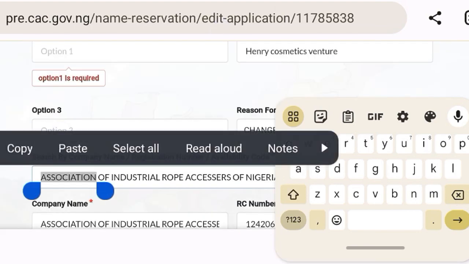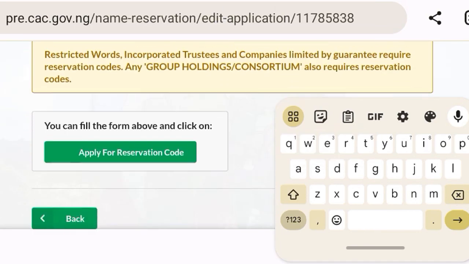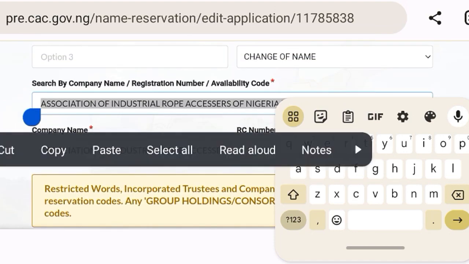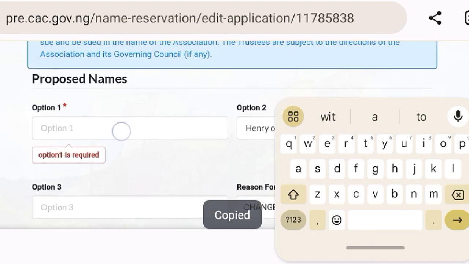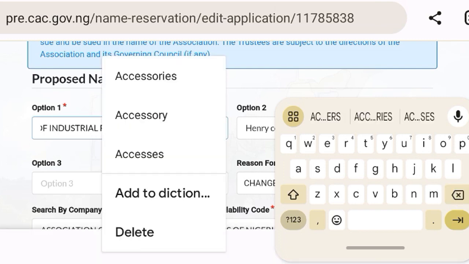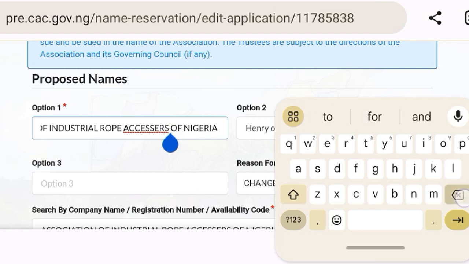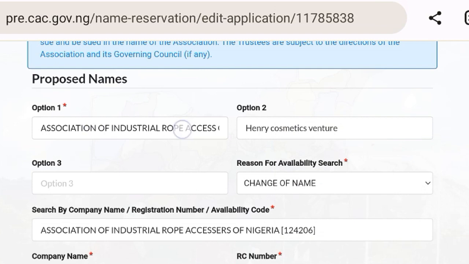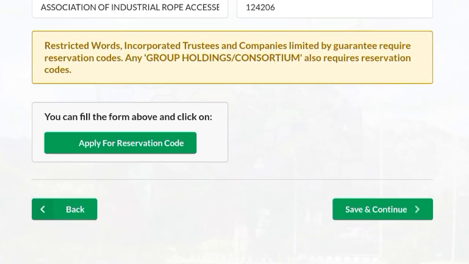Okay, so this is the name we want to edit. You can see Assessors. The owner, the chairman of the association wants the name to be Rope Access of Nigeria. So that's why I had to remove the ERS, and I just want to show you so it doesn't seem like I did not show that step.